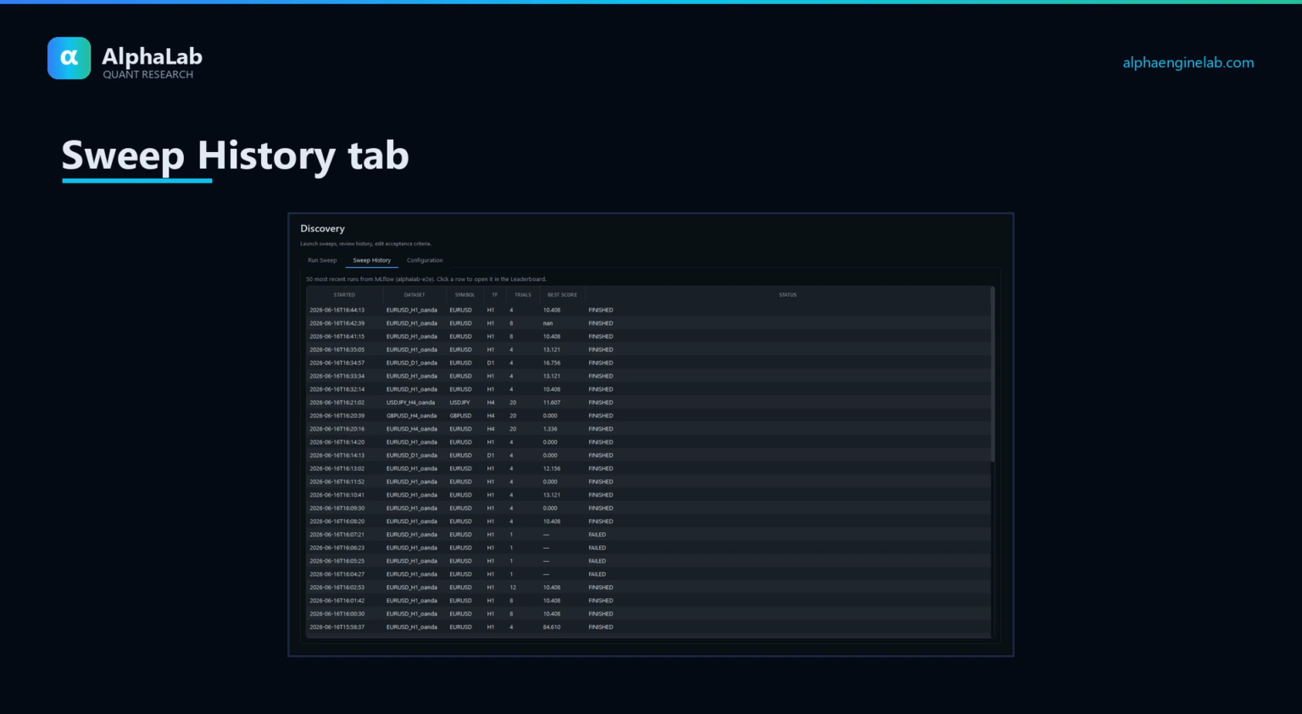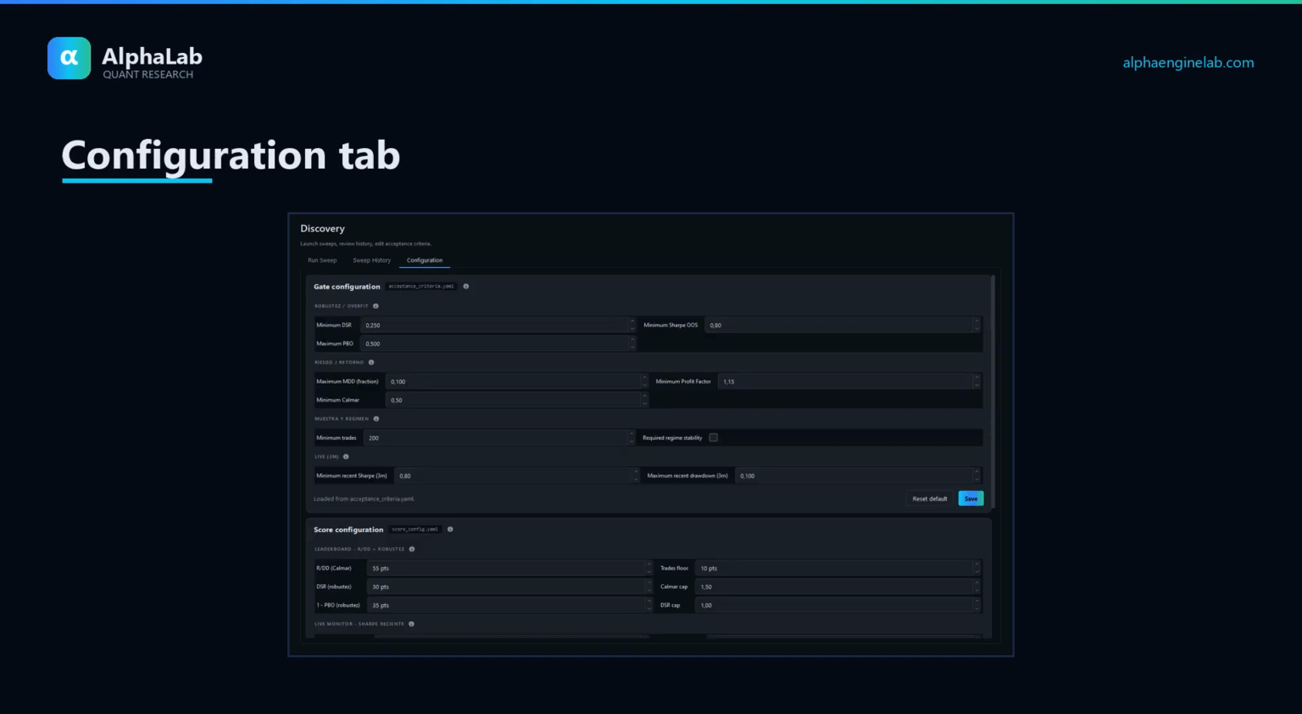The second tab, Sweep History, is the history of saved searches. Each row is a search, with its columns: started, the date and time, dataset, symbol and TF, what it searched on, trials, how many combinations were tried, best score, the best result obtained, and status, whether it finished correctly. If you click any row, that search opens directly in the leaderboard, so you can see all of its strategies in detail.